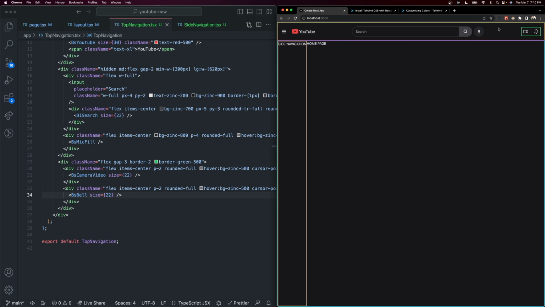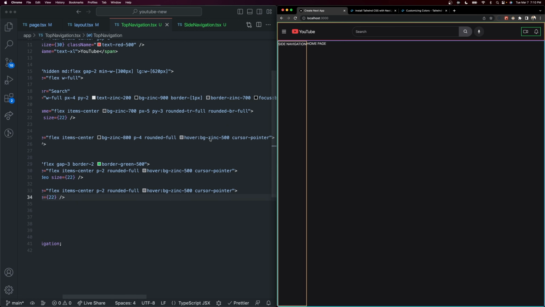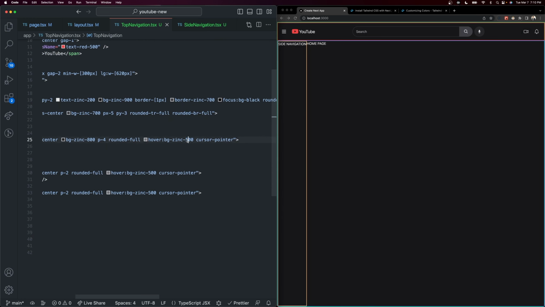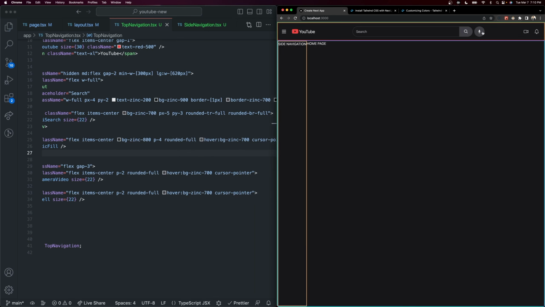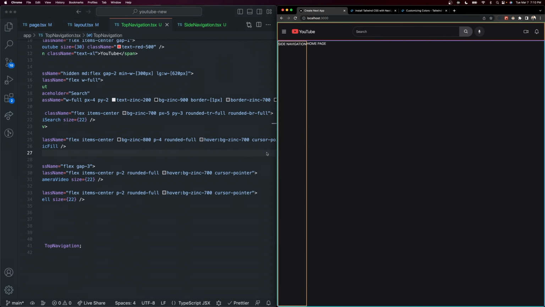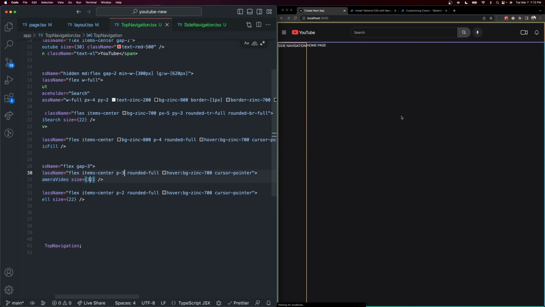However, it's a bit light. I might darken that a bit. So let's remove this green border. Okay, and then let's change this zinc 500 to maybe 700 for all three of these. Yeah, there we go, that looks good. Nice. Okay, and then I might make this actually P3. Wait, that's huge, what did I just do?